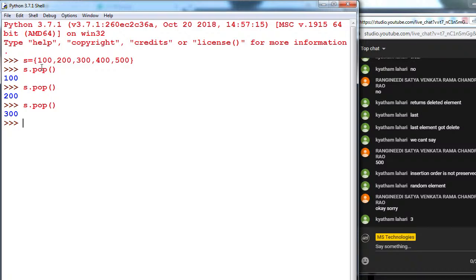What is the difference between pop, remove and discard? Pop will remove and return the element. The remove function will remove only the specified element. If the specified element is not available, the remove function will raise a KeyError. The discard function will remove the specified element. If the specified element is not available, the discard function won't raise any error. Clear? Differences between pop, remove and discard functions.